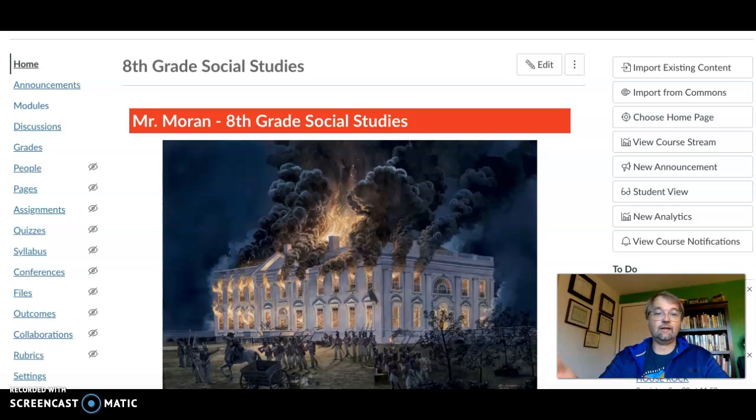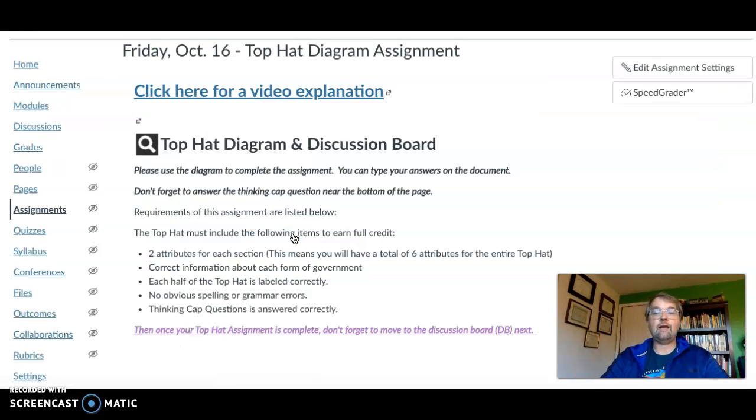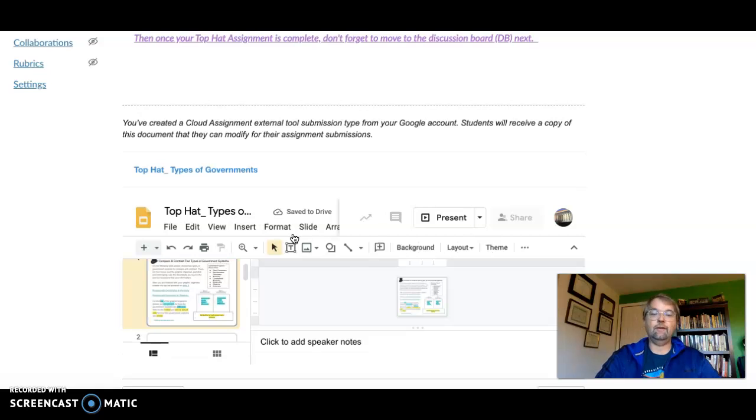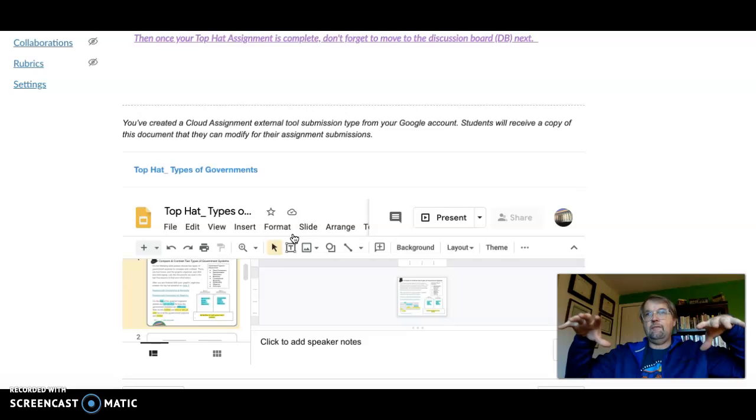So we're at the Canvas Social Studies webpage here, and you click on modules, and then we're going down to the Top Hat diagram assignment right here. And what the top hat is, it's kind of like the Venn diagram. Maybe some of you have used the Venn diagram. The Venn diagram is when you have those two circles and they kind of interlock with each other, and we use it to compare and contrast two different things. And on the outside of the circles are the attributes that pertain to the two different things you're comparing, and then inside are similar things.